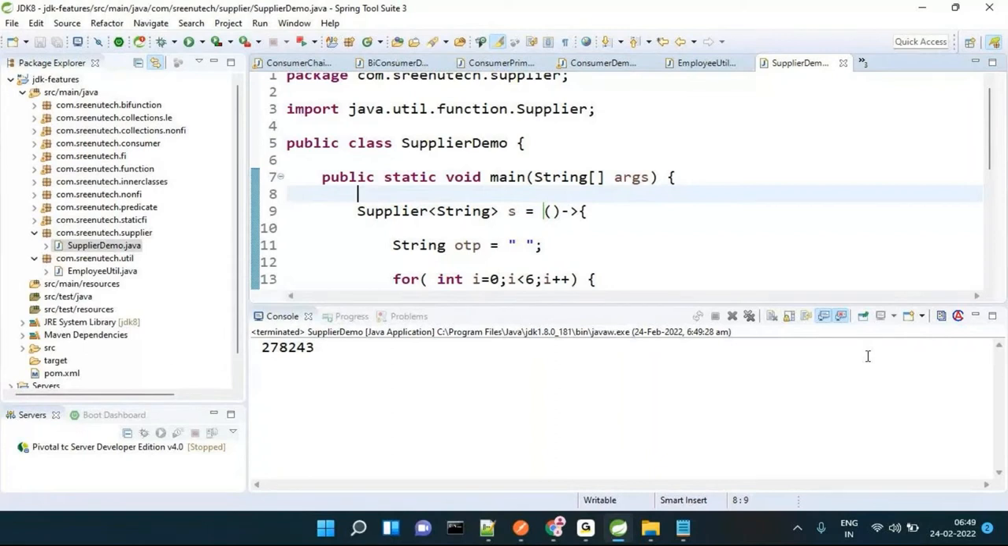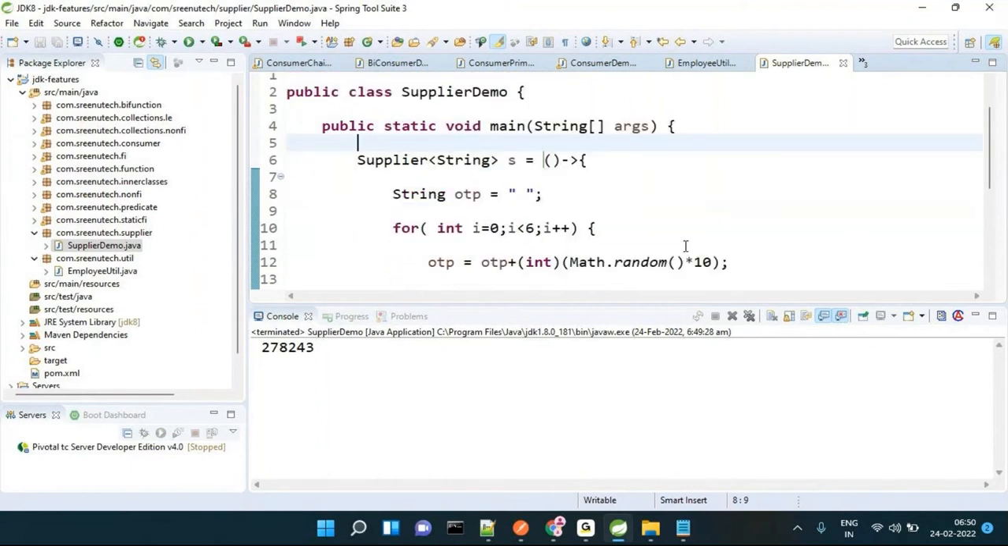When should you go for this use case? If your requirement has no input, for example I want to get all the records from the database, all the records from so-and-so locations, without providing input, team. Understood?